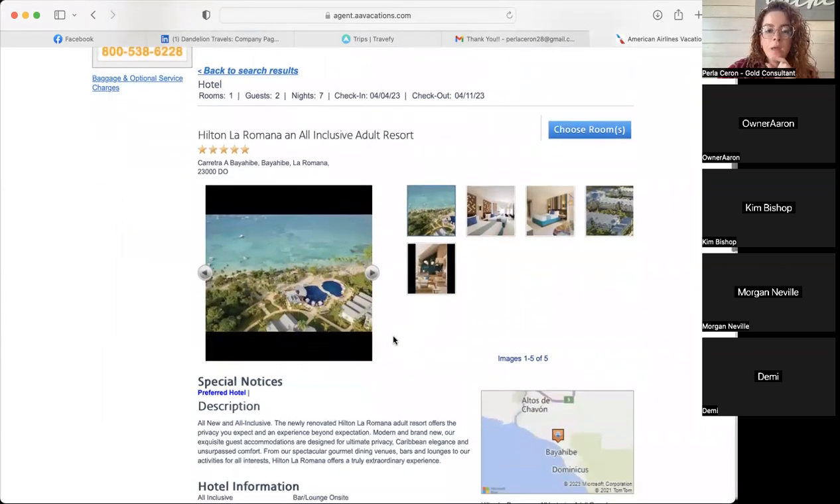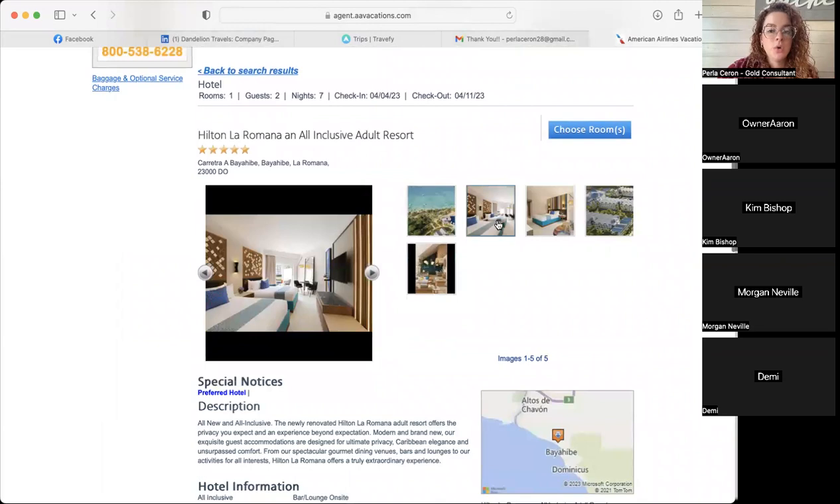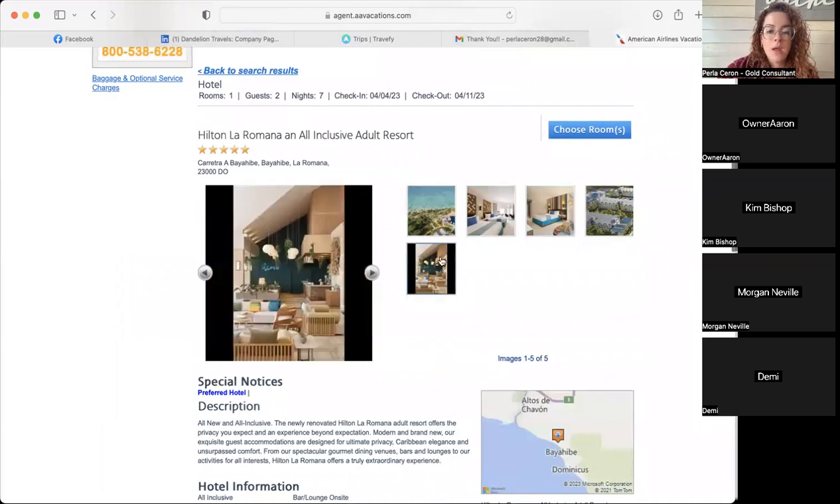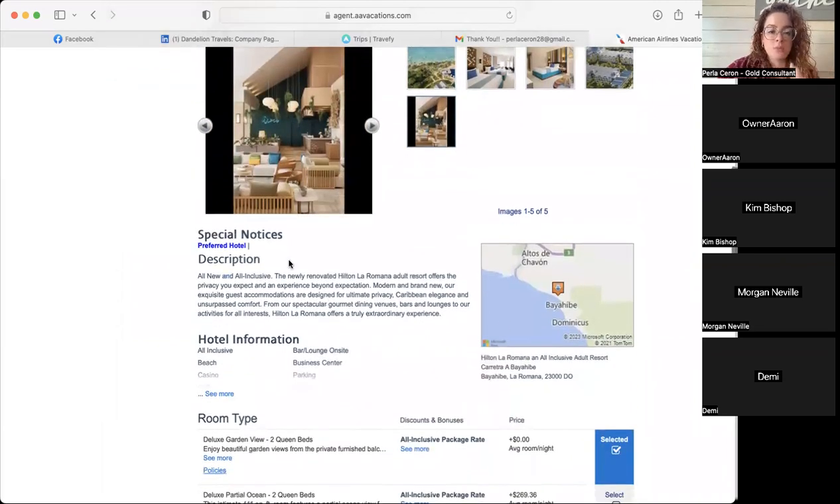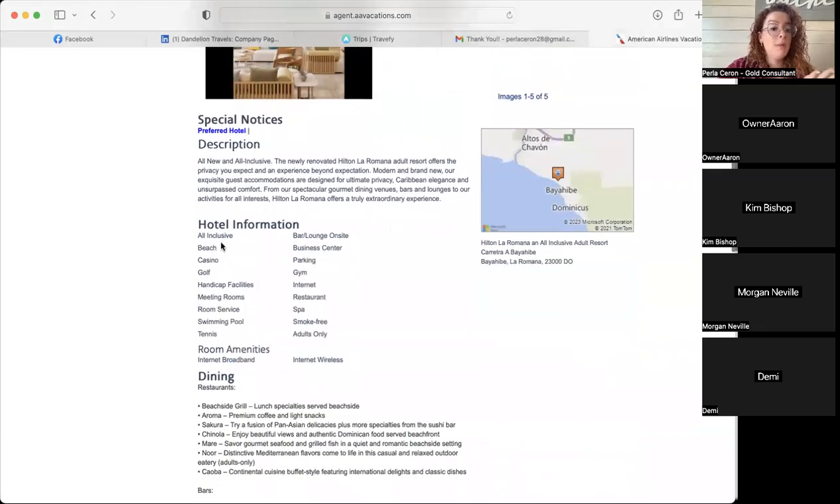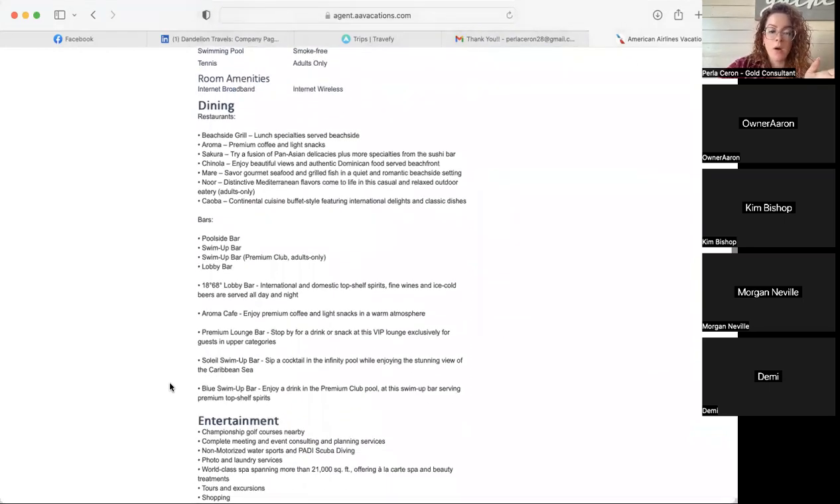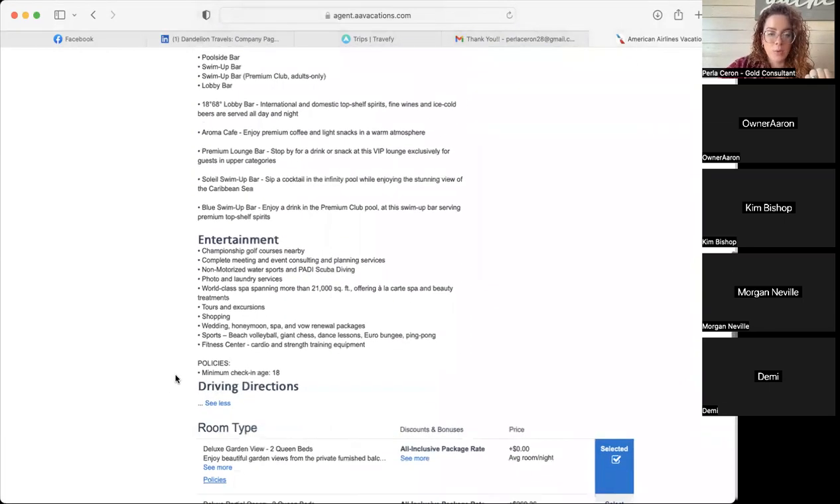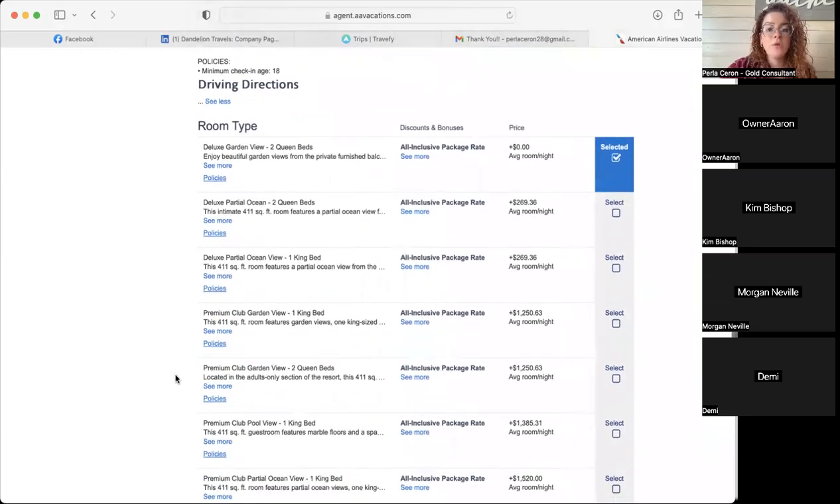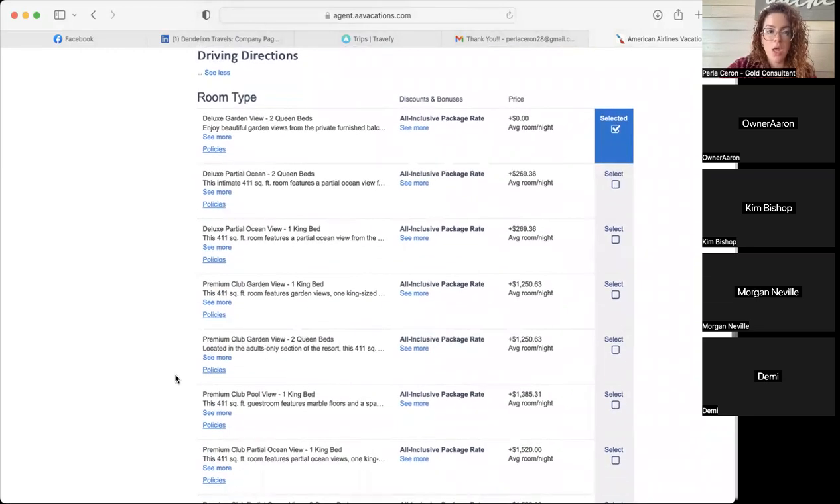Okay. It's going to show you some photos of the resort if you wanted to see that. And then a very brief description, some hotel information, some amenities, all of their dining options, bars, swim up bars, entertainment as well. And all of the room options. Okay. So deluxe garden view, partial view. So I'm just going to do.